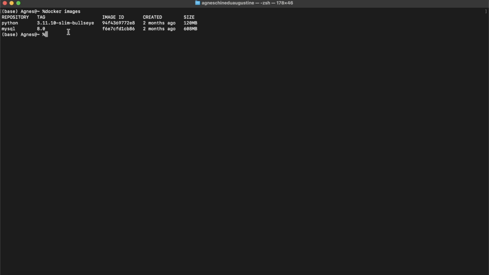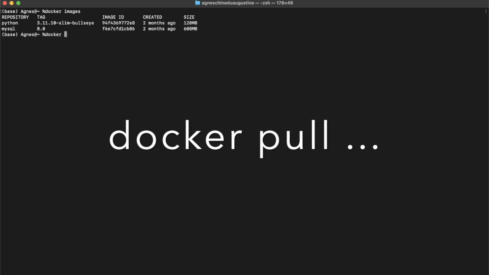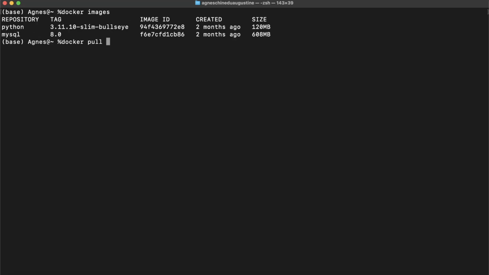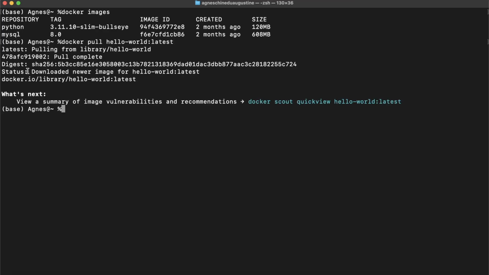Next, let's look at how we can get images onto our Docker host. And we do this by simply typing docker pull, and now we need to specify the name of the image. Okay, so let's pull the hello-world image. Here we specify latest and hit enter. Great. So now we have downloaded the newer image for hello-world.